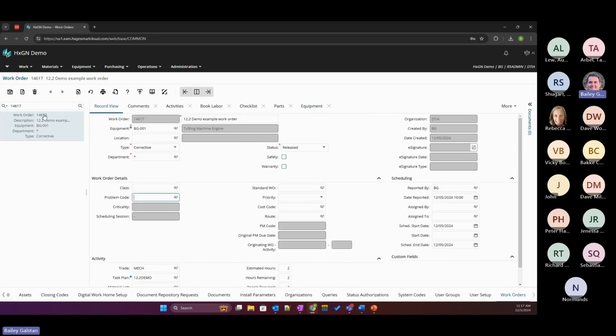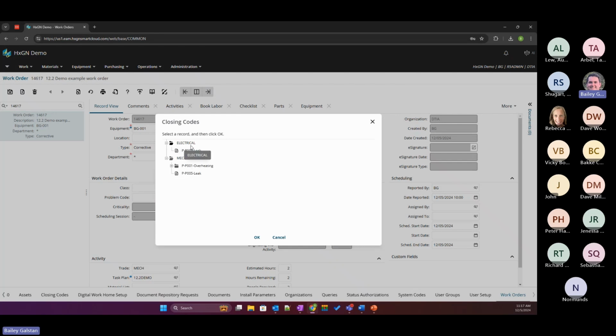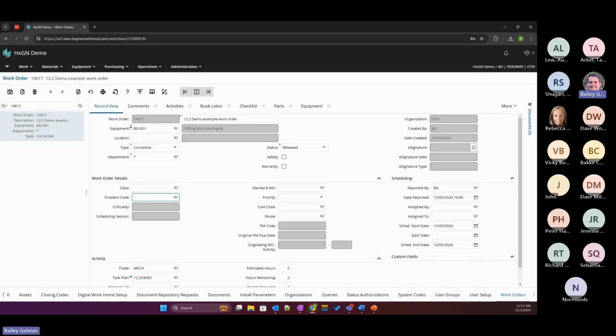So if I go to my work order screen and select the problem code, I can find the same closing code under both the electrical and the mechanical group because it's associated with both groups. So the next thing we're going to talk about is some enhanced checklist functionality. So I'm going to go to the checklist tab of our work order.